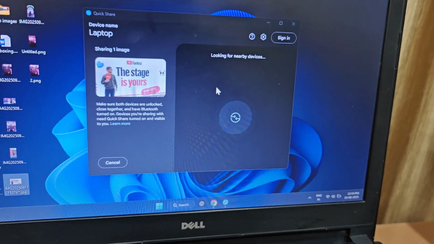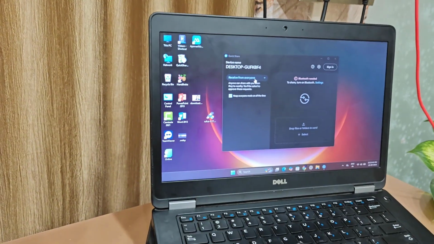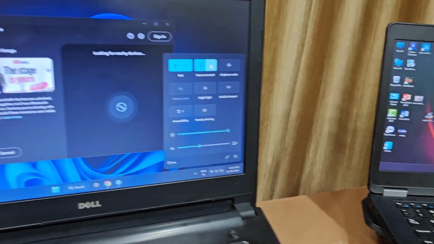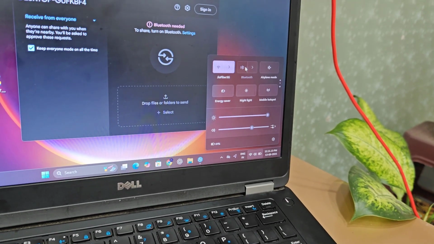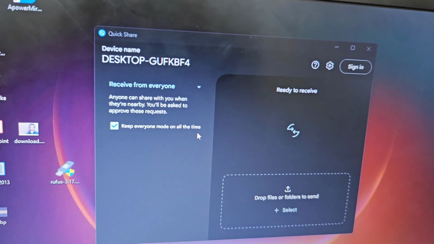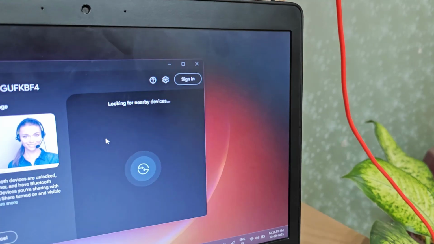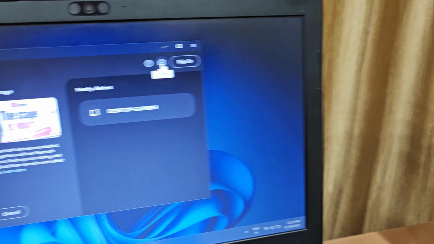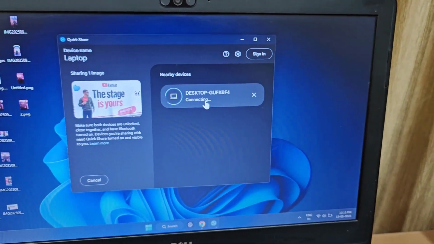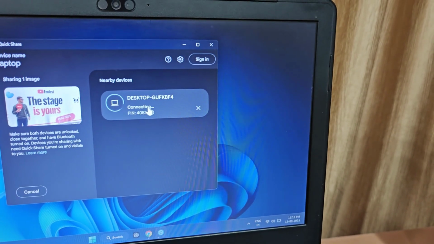Wait for a few seconds, and it will detect the name of your other laptop. Make sure you enable Bluetooth on both laptops. If Bluetooth is disabled, just enable it. Also, you need to check that the keep everyone mode is on all the time. As you can see, my laptop name is showing here, so simply select it, and it will send a prompt to the other laptop to receive it.